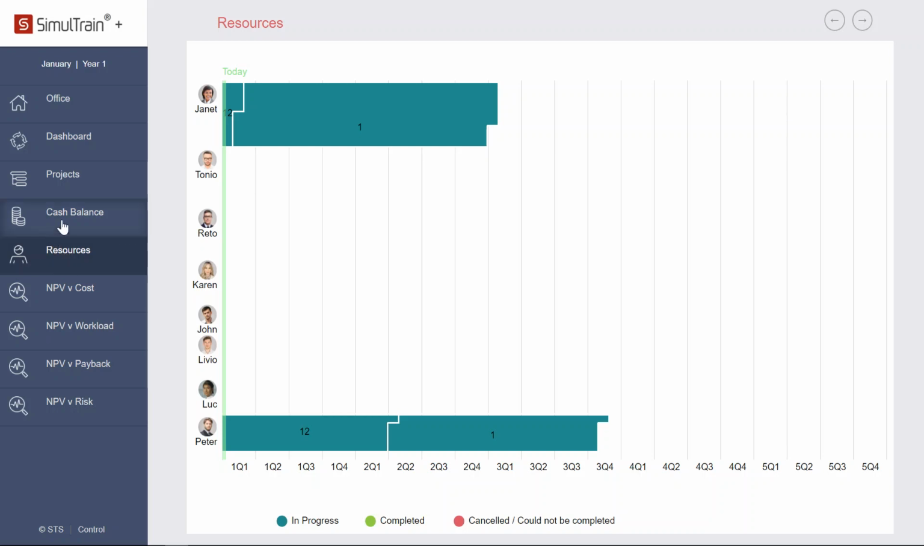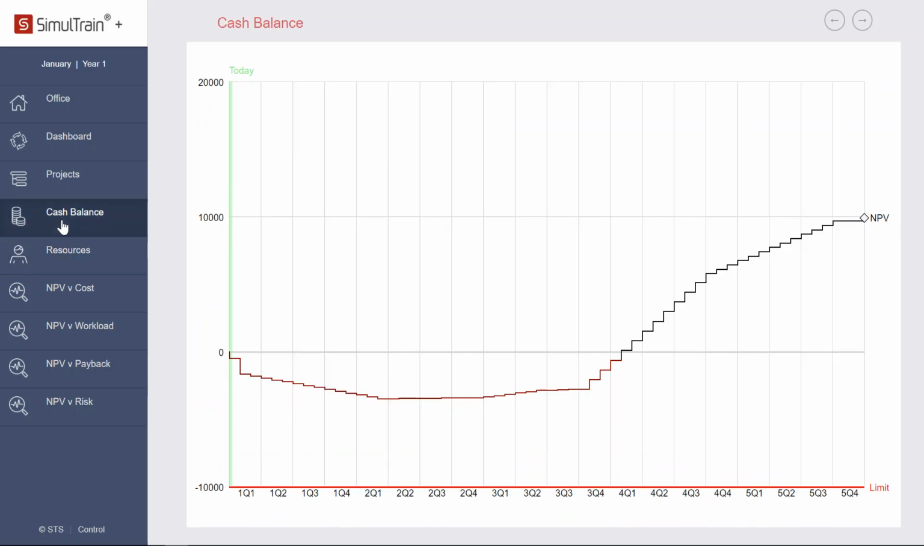Another report is cash balance. I click at the left menu on cash balance. This chart shows the cumulative result for all your projects, as well as the credit limit, 10 million. It is a red line at the bottom. If you reach this limit, no new project can be started before the balance comes back below 10 million.